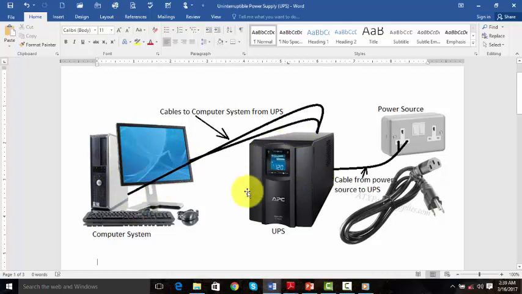Now, the work of the UPS is that when the power goes, the UPS will keep the power, which will allow the user on the computer system to save his or her work, which can be seen later when the power has come. So in this case, the UPS only allows the computer user to run the computer for 5 to 10 minutes.